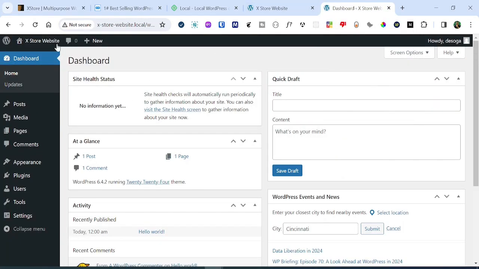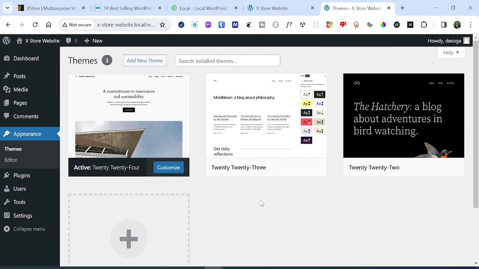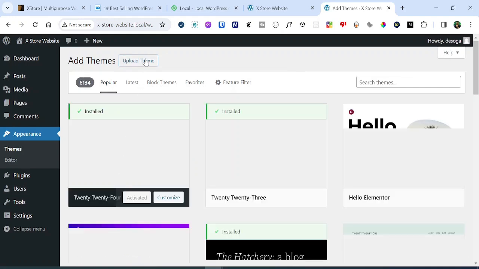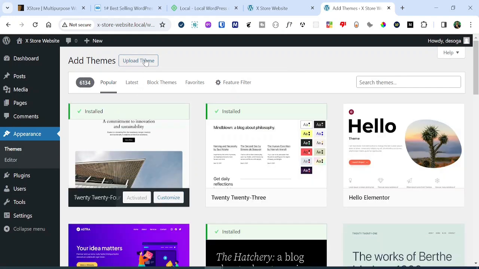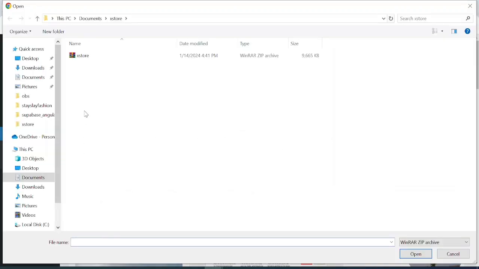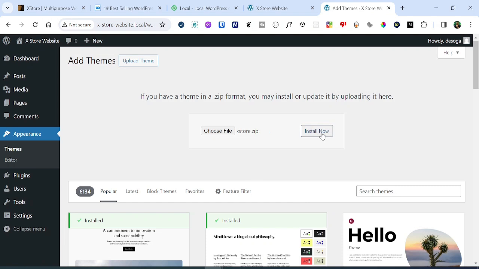To do that, I'm going to scroll to appearance, and then click on themes. When I get to themes, I'm going to click on add new theme, and then I'm going to try to upload the XStore theme. So I'm going to click on upload theme and then choose file, and then navigate to the location. Currently it's within my documents and my XStore folder. So I'm going to click on XStore, click on open, and then click on install now.